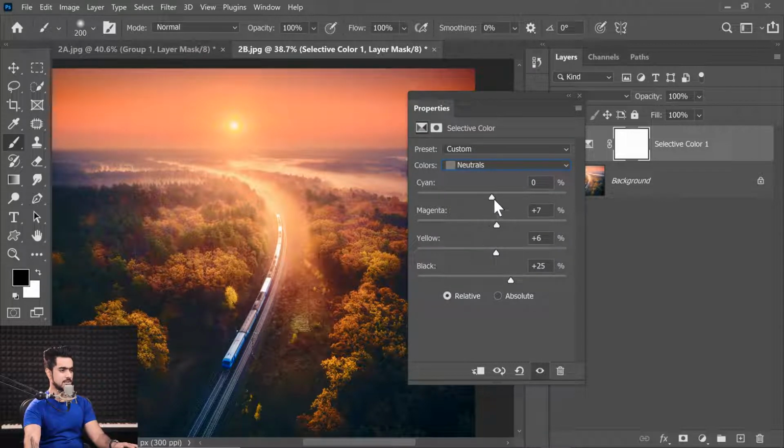So let's add a little bit of magenta. You can try adding a little bit of red in there, but you know, let's take away the red. It's getting too much. But add magenta.